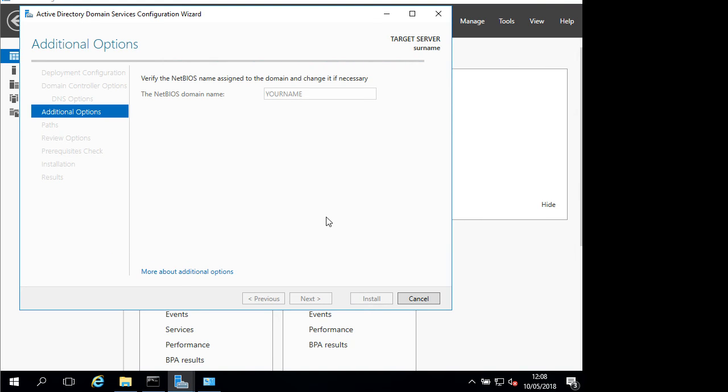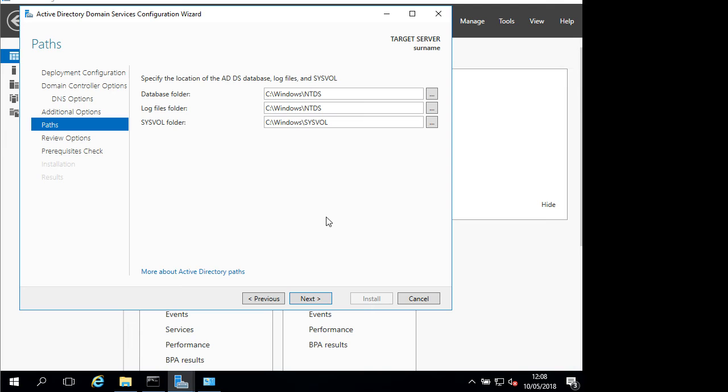We are installing this on drive C, but for security reasons you should at least keep the SYSVOL or even the database folder off the same drive. They should be on a drive D or a RAID 5 drive, where it should be held. Okay, but this is just for training purposes and to be much faster. Let's do Next.